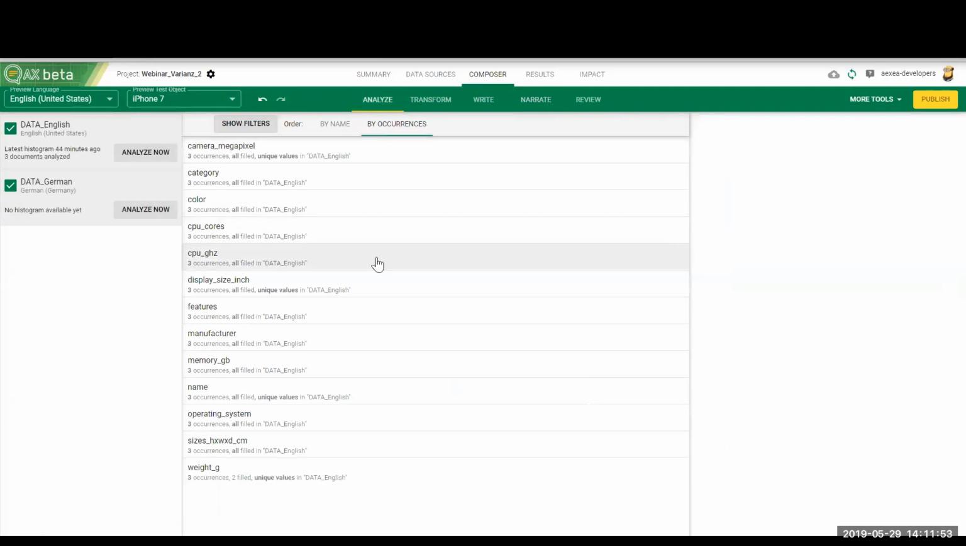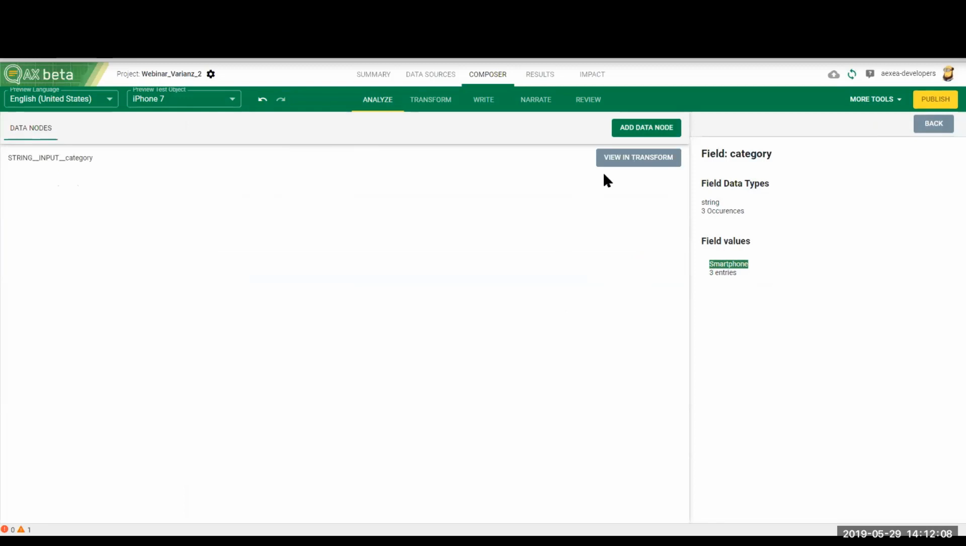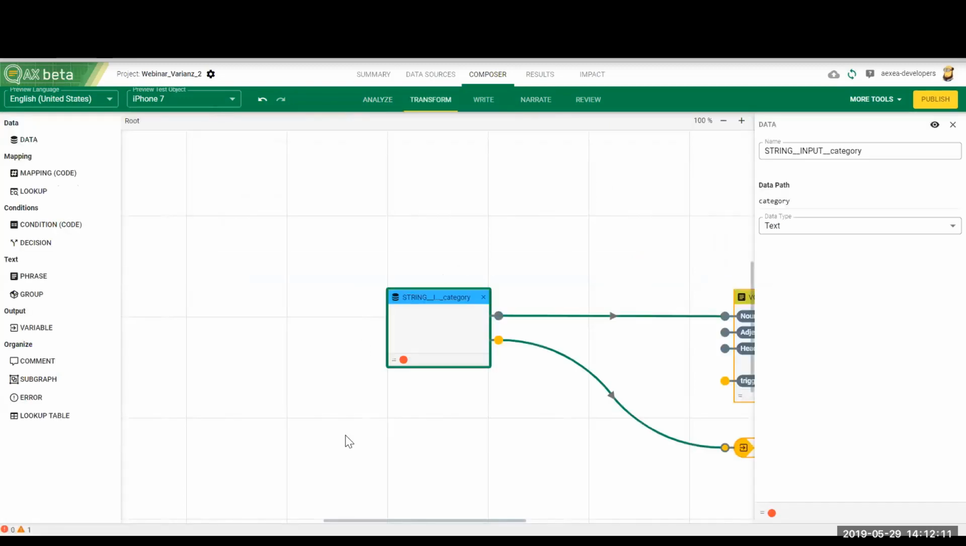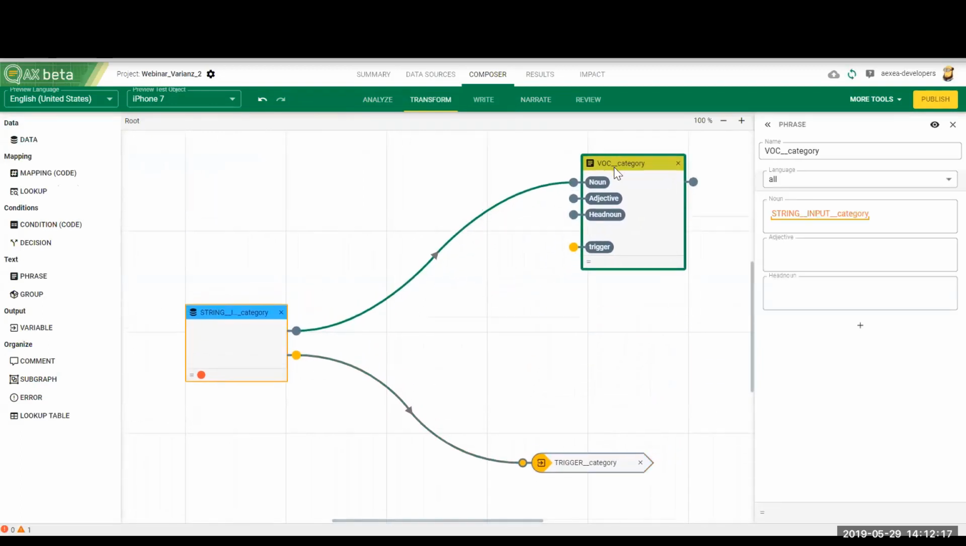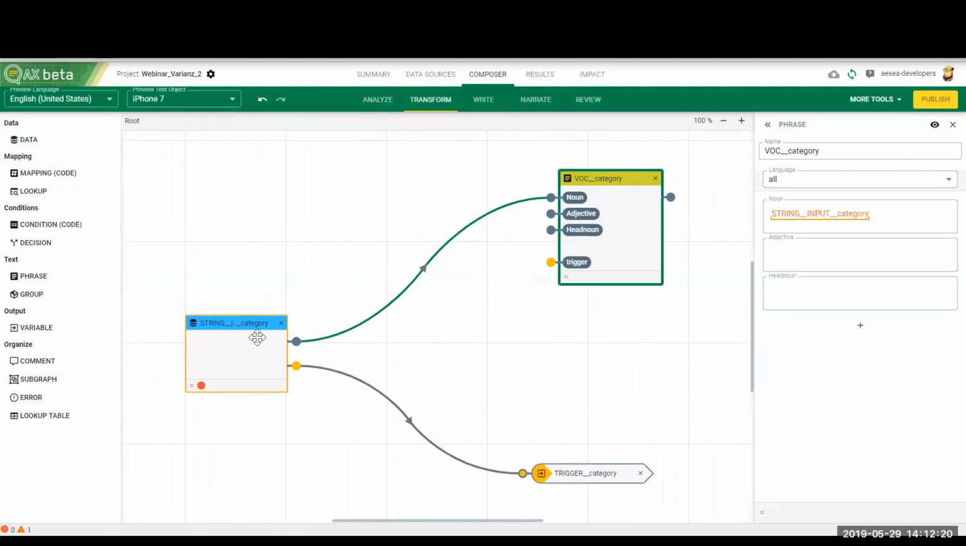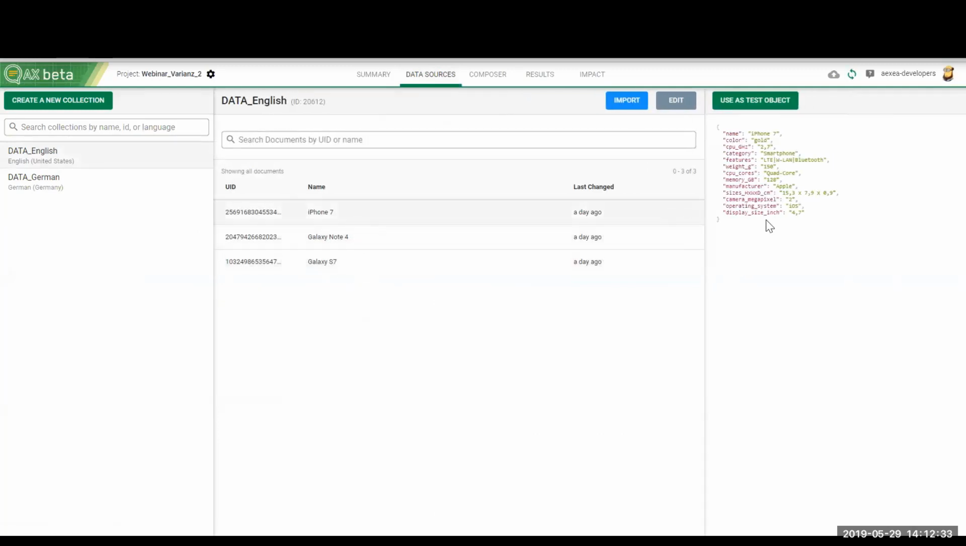I start by going to the Analyze tab in our system. I'll find the category because in there I have, surprise, the category. It's 3 times smartphones in my data. And I will add the node to the transformer here. Okay. I added the data input in here. You see this one, this iPhone 7 doesn't have this data field filled. You can check that. The iPhone category.